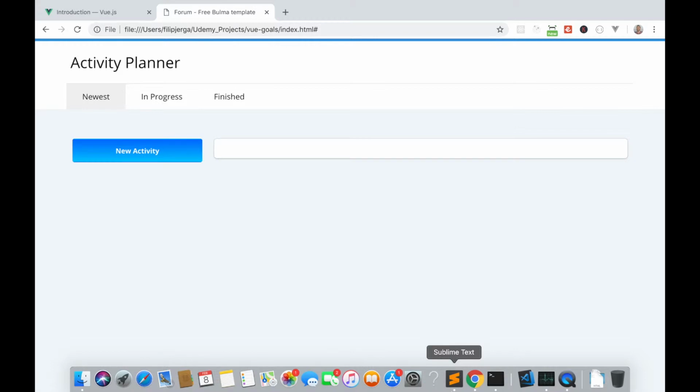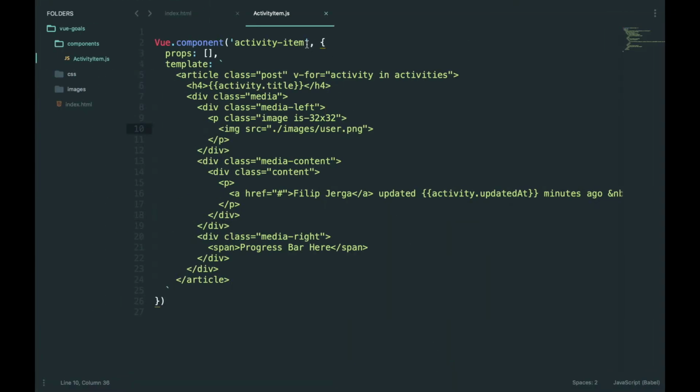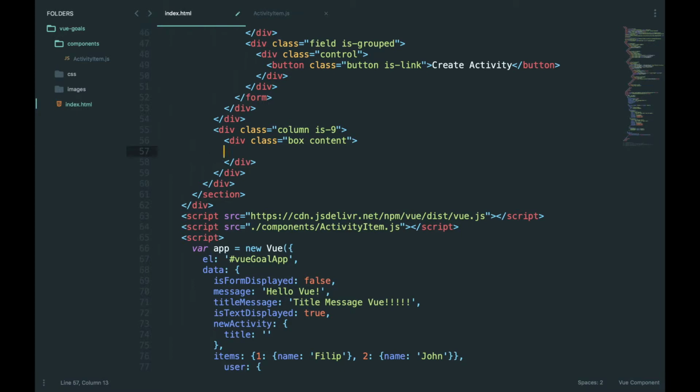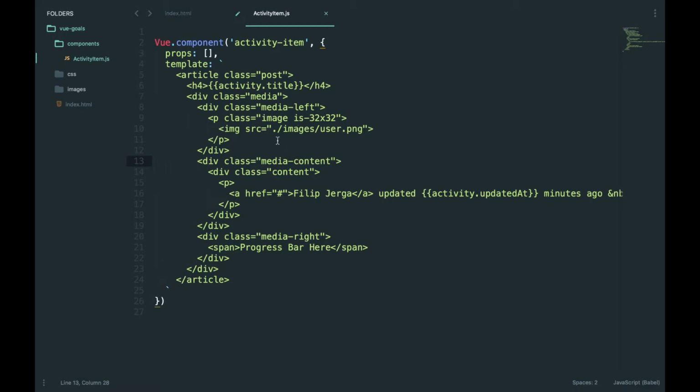Let's go back to our coding editor, and first I will remove this iteration from here, because here we don't have activities, as you can see. So I will copy this, remove it, and go to index.html, and I will move this iteration over here. I will reference our activity item we just created, like this, and let's move this iteration onto this item.